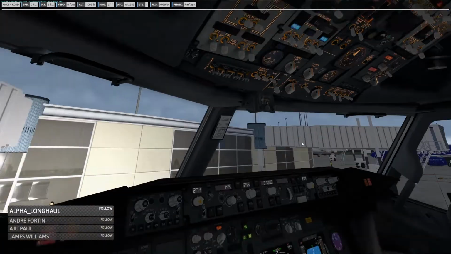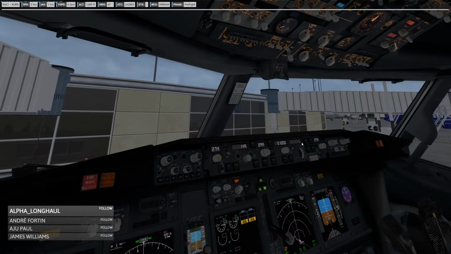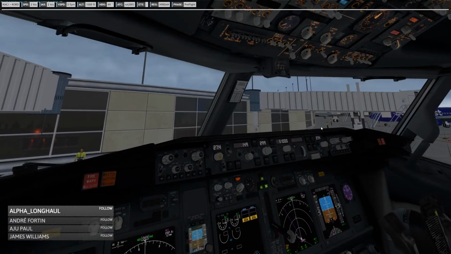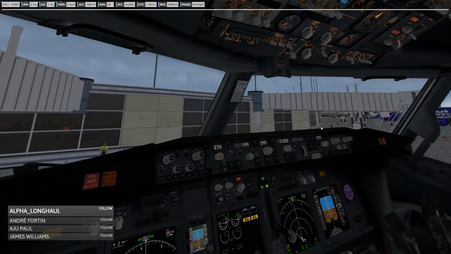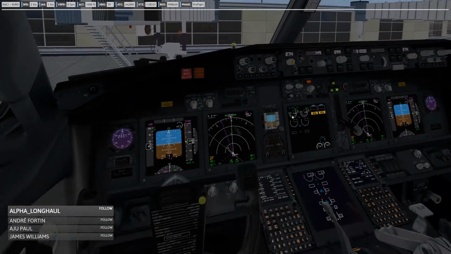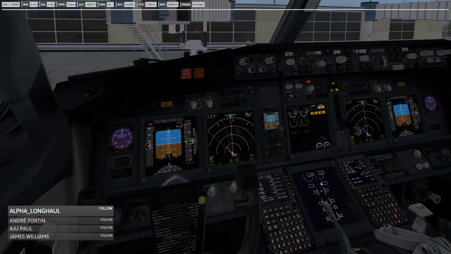Blinding me with your landing lights. Oh. Turn them off. Sorry. All right, it looks like on my Alpha controls the light switches were all on. So there we go. All right, let's go ahead and start engine number 2, and we're going to see the engine spooling now.